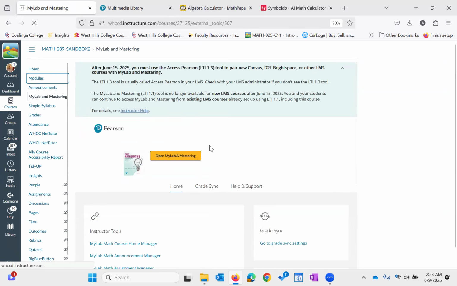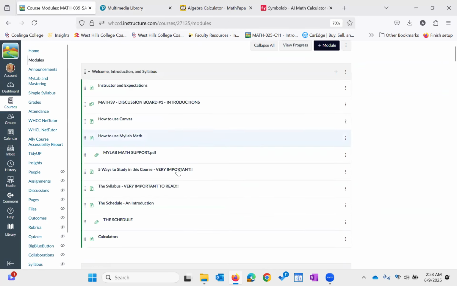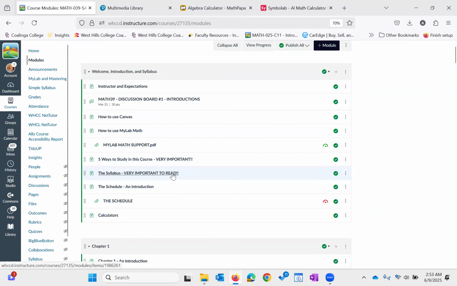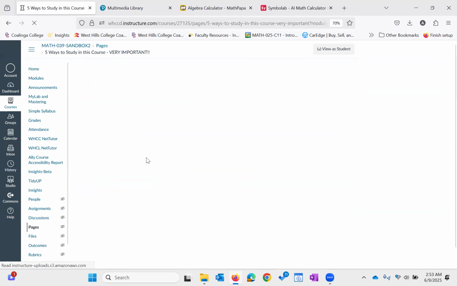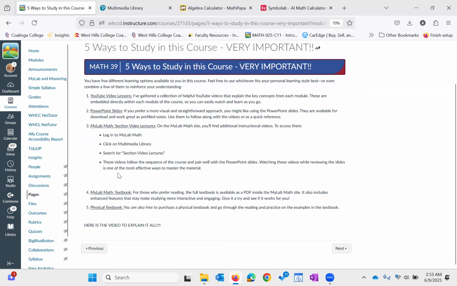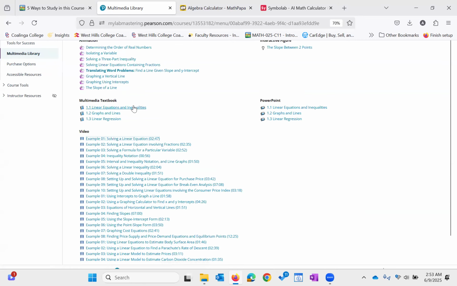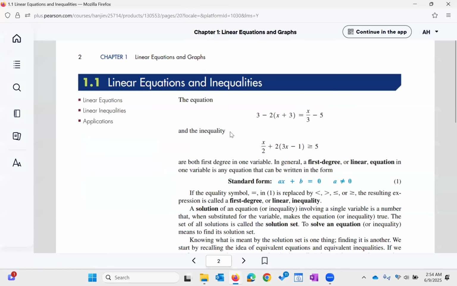All right, let me go back to modules and let's go to 5 ways to study for the course. It's number 4. And then the MyLab Math book or the textbook. There it is. So you do have to go to the multimedia library right over here. But instead of clicking on the videos, what you can do is you can click on the textbook itself. It'll set up the textbook for you. So you can take the time to read through all the things you need to read through. And then if you want to do a video, that's fine.